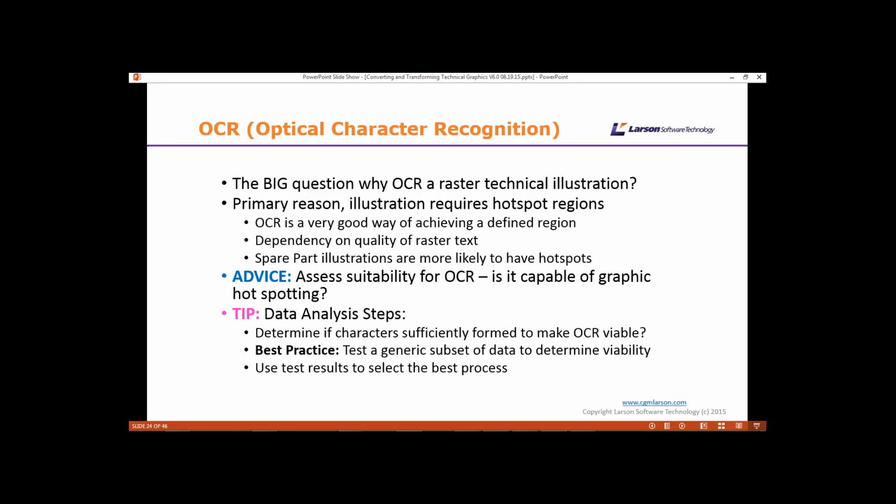So how does it do this? Well, it identifies the text on the illustration because predominantly that's where your hotspot would be, especially for spare parts type illustrations. But there is a dependency on the quality of the text of the scan. So again, you need to see if it's suitable, if it's capable of hotspotting, so test that out first. You have to determine if the characters are sufficiently formed. If there's gaps, pixels missing, then it's going to be difficult for the software to work.